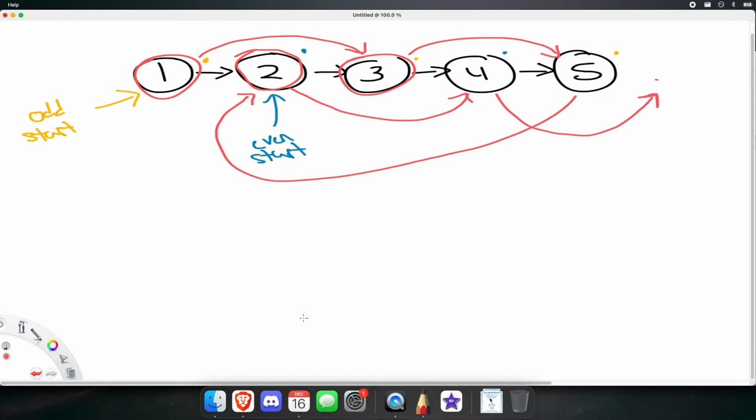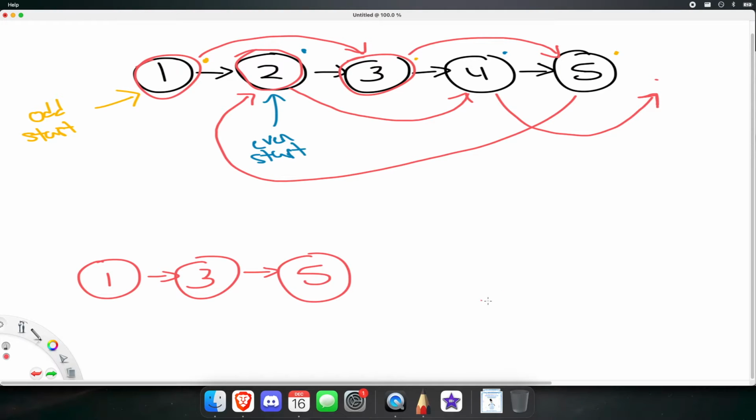That way, when we were to return this list, we're going to be returning odd start. So we're going to have 1. 1 points to 3. We're following this arrow right here. 3 points to 5. And then 5, since it was the last node, and that was an odd node, it's going to look at the first even node, which is why we have to keep track of that even start node. So now 5 is going to point to 2, and then 2 is going to point to 4, and this is the correct answer.